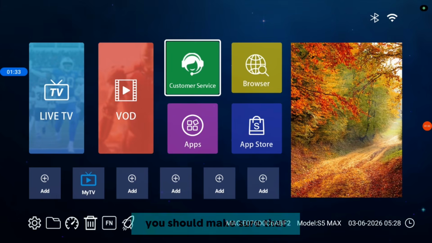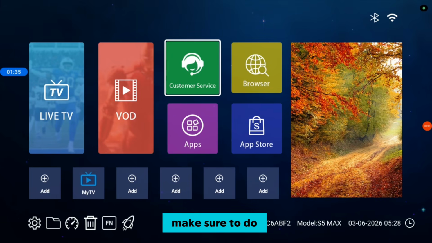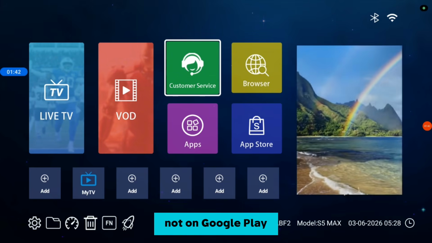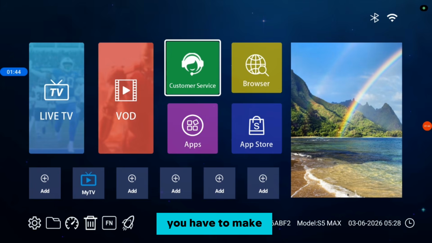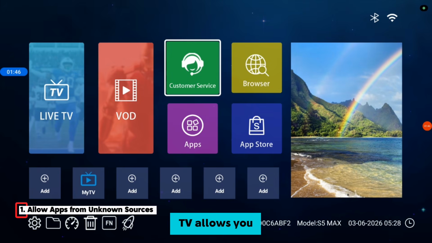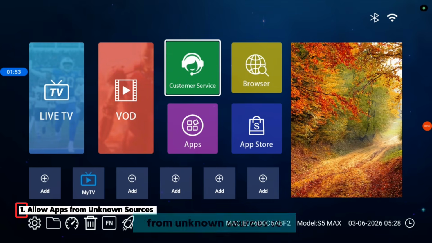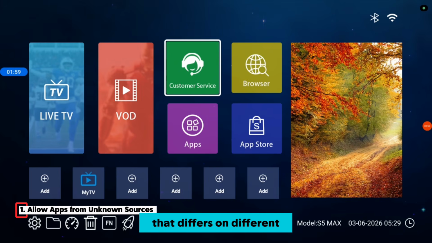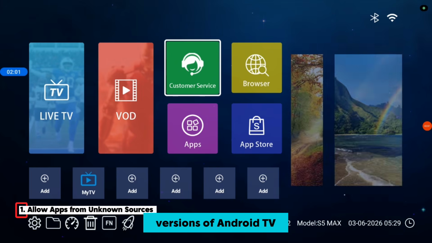The very first thing you should make sure to do before you install applications from unknown sources, or applications not on Google Play Store, to your Android TV, is to make sure that your Android TV allows you to install applications from unknown sources. By default, Android TV will not allow you to install applications from unknown sources, so you need to turn that on your Android TV. Now, the method to do that differs on different versions of Android TV.